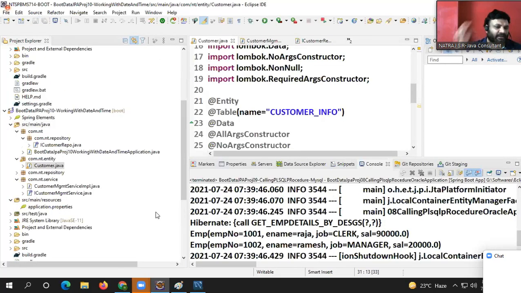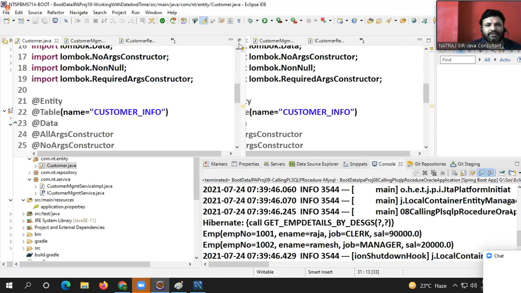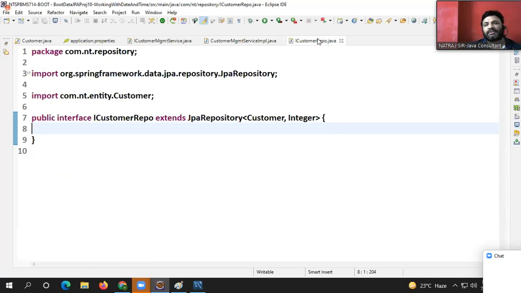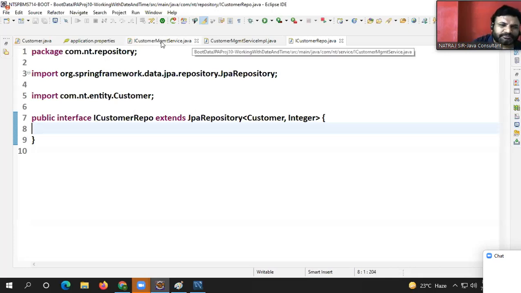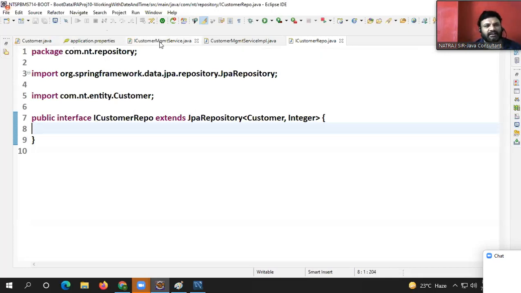Why, sir? Otherwise, how can I call the save method? If the repository interface is not there, how can you call the save method? Sir, in previous projects, you have not taken one. That was to call procedures and functions, where the entity manager is directly sufficient. This is again a regular save operation, boss.